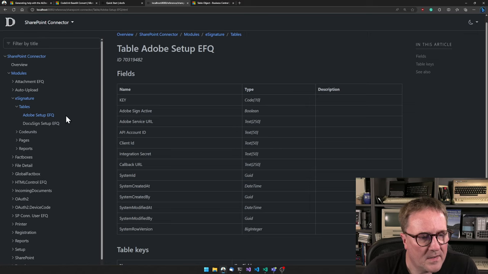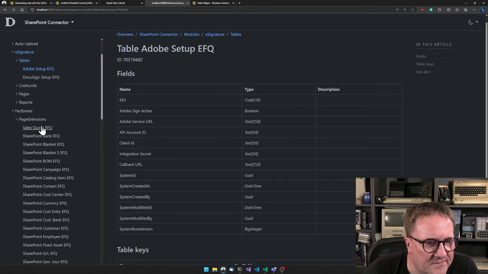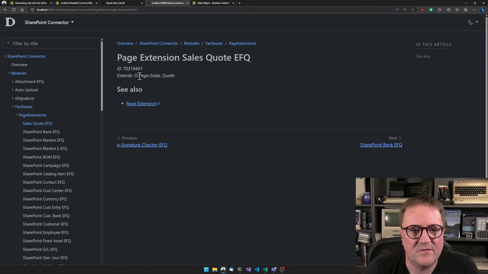What if I click on fact boxes and say page extension, and then I say sales quote, because you can extend page sales quote. And this might be because I'm missing base app, the base app here.